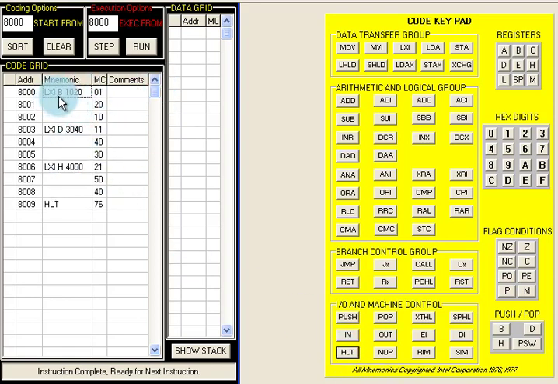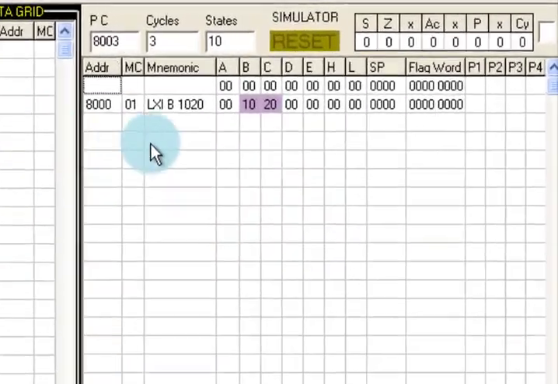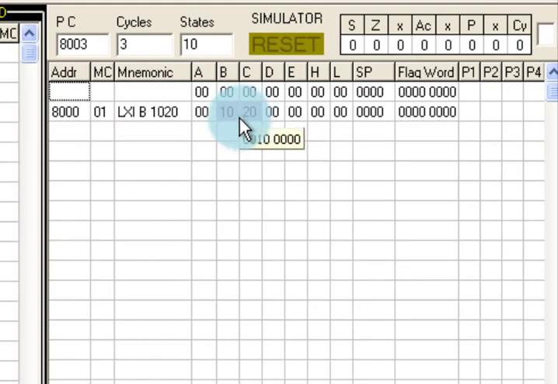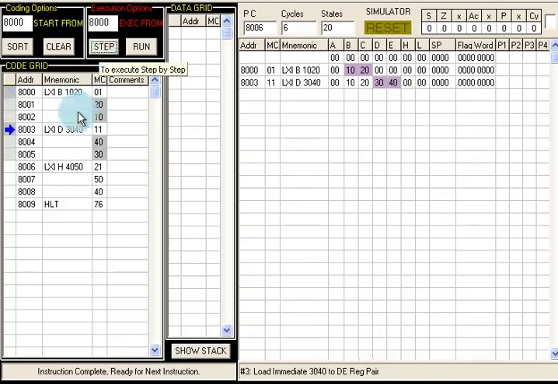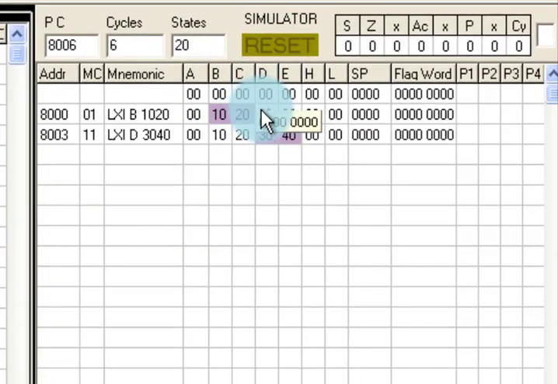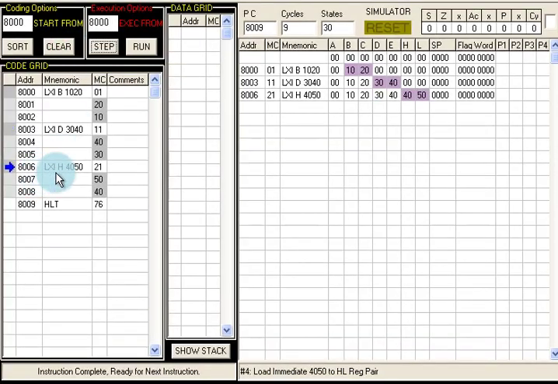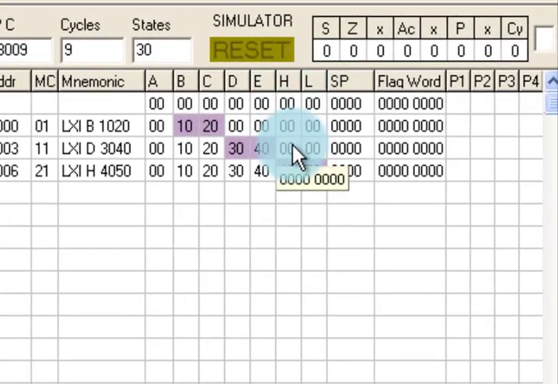First is LXI B. The full form of LXI is load register pair. In case of 8085, there are 3 register pairs: B and C, D and E, and H and L. Let us execute LXI B 1020. B and C get loaded with 10 and 20 respectively. So B has 10, C has 20. With LXI D 3040, 30 gets stored in register D and 40 in register E. And with the next one, LXI H 4050, 40 gets stored in register H and 50 in register L.